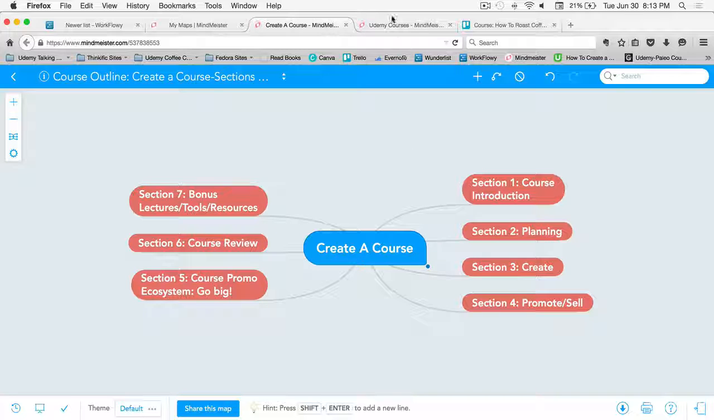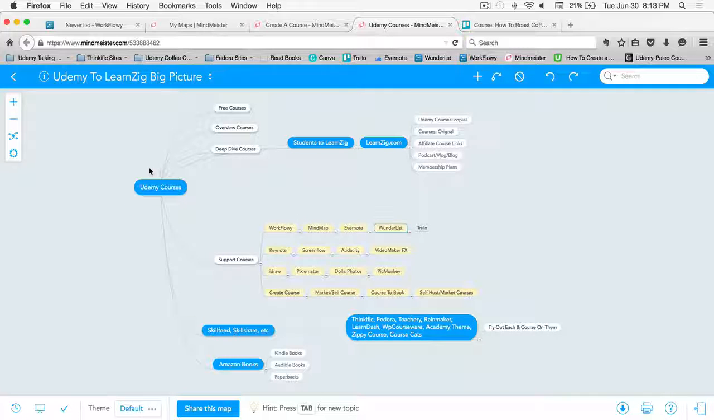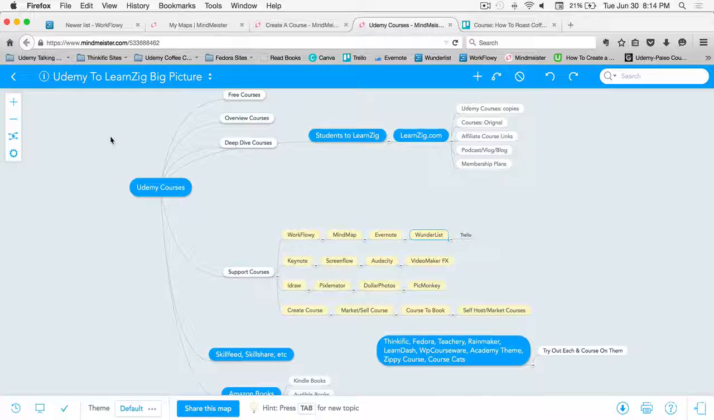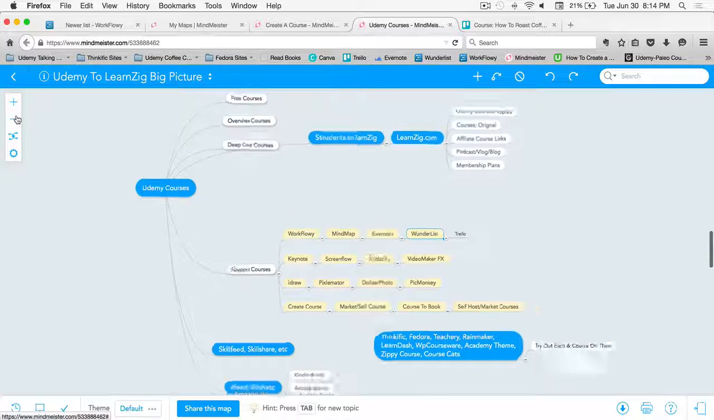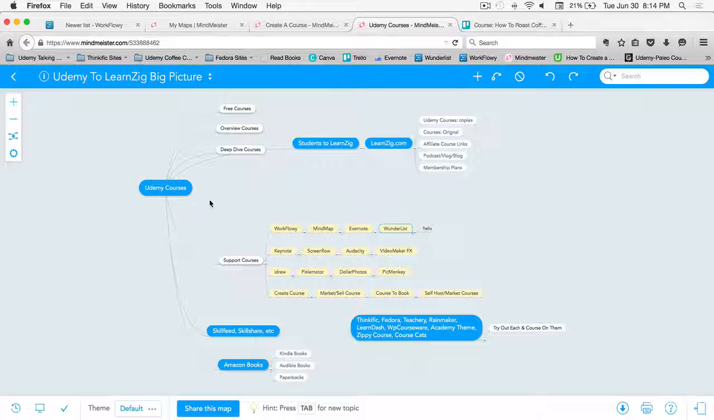Here's a simple one, and then here's a more complicated mind map, and you can see that there's a lot more going on here. But close it down. It allows you to see these complicated processes, and then you can move these around in different spots if you decide.